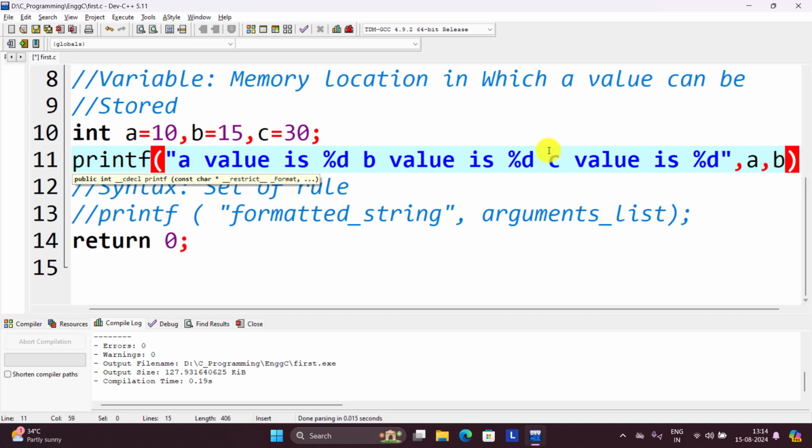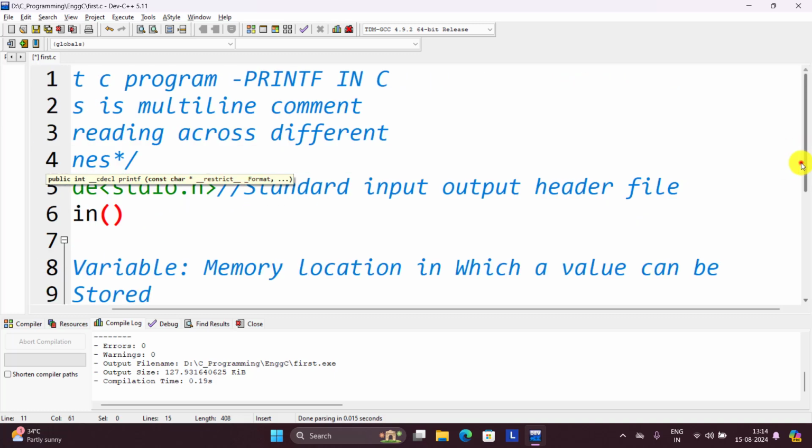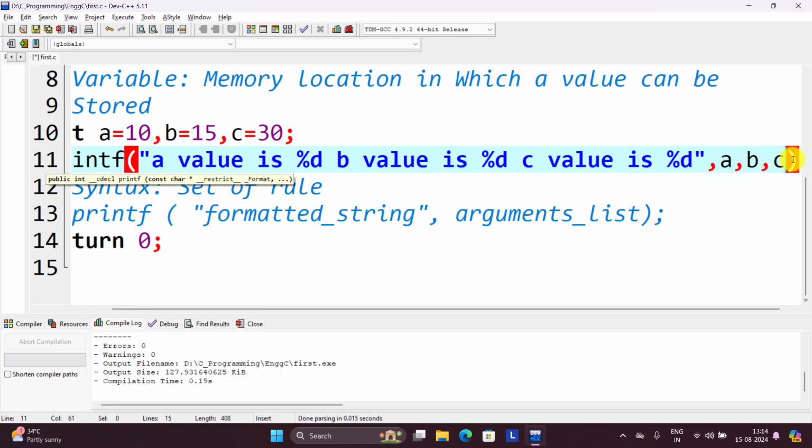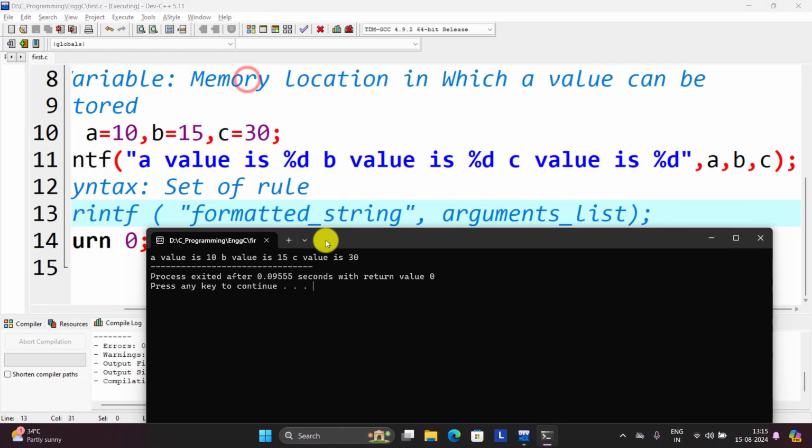So the second %d will refer to the second argument in the list, that is b. And the third %d should refer to the third argument in the list, that is c. And you need to put a semicolon here, that is the end of the printf statement. Let us run this code and see how the output looks. Execute, compile and run. Now see the output. A value is 10, B value is 15 and C value is 30.